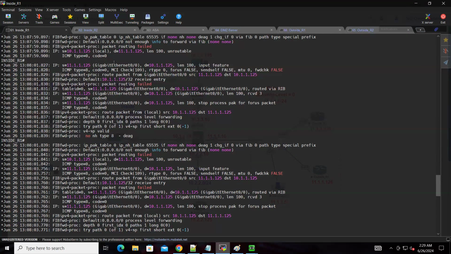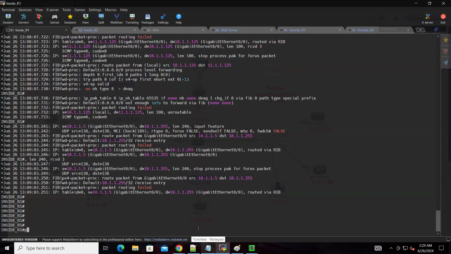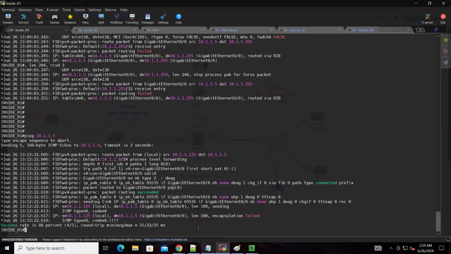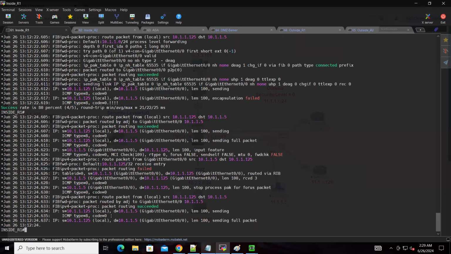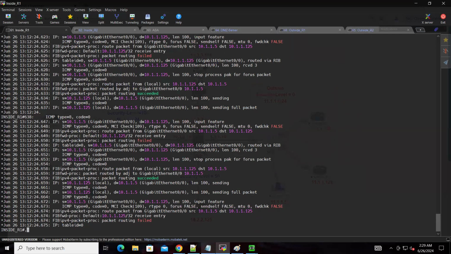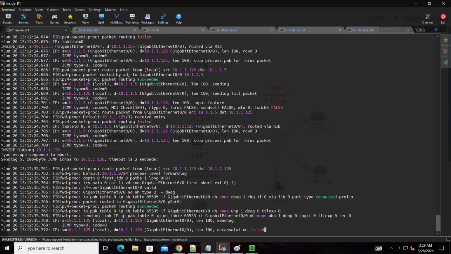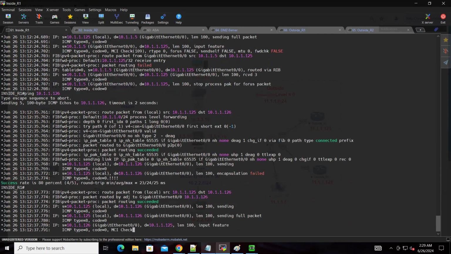Go to router 1 and try to ping your PC here, which is 10.1.1.5. And you are having reachability, correct? Success. Routing is success. So you got the reachability. Similar way, you can check with your other router, which is 126. Success. Correct?